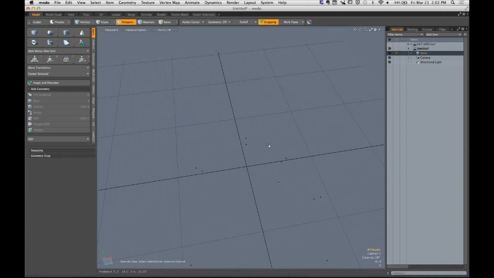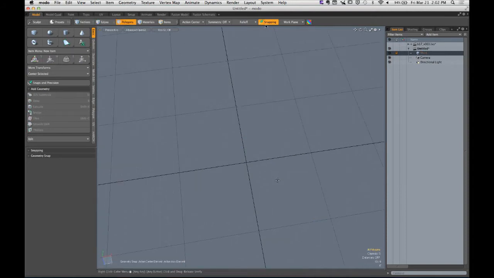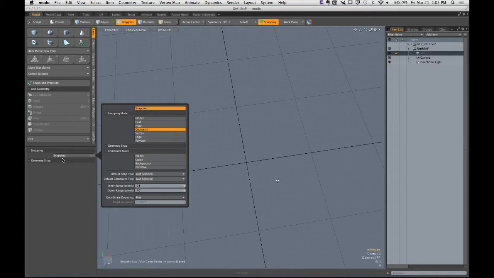Okay, there we go. So I got my global snapping system turned on. If I go down here and click on this snapping button, you're going to get a flyout menu that gives you a whole lot of options. And really, there's two sections in this that you want to look very carefully at.